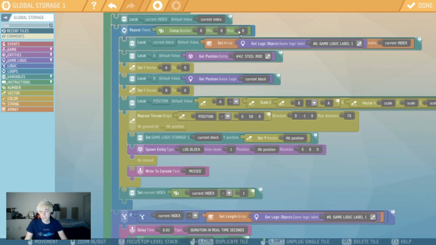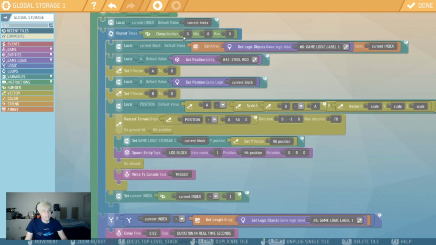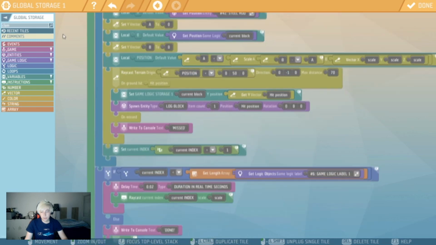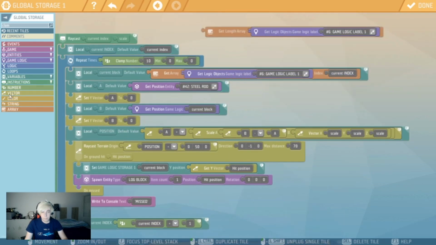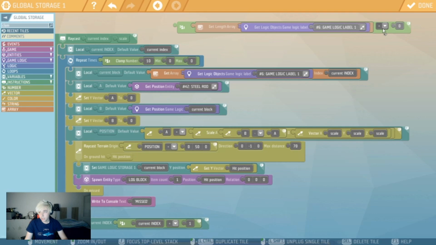What clamp number does is that you actually define a maximum number, and as a number we are gonna use 10, and here we are gonna use the max number. It's gonna be the length of the array minus the current index. Does it make sense? Because that is the number of blocks that is missing, right?